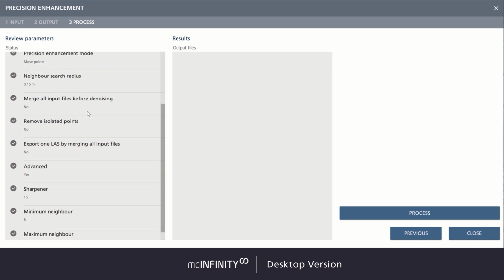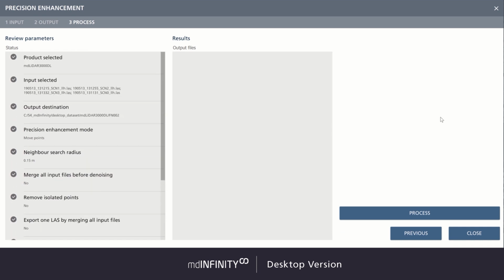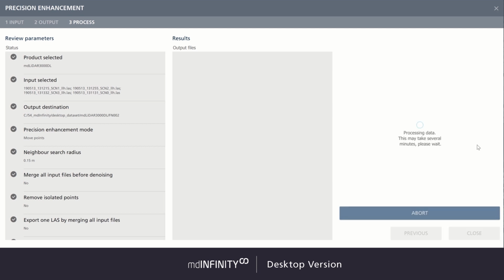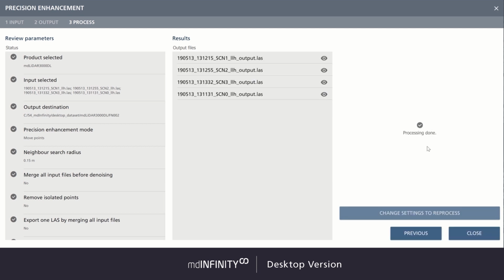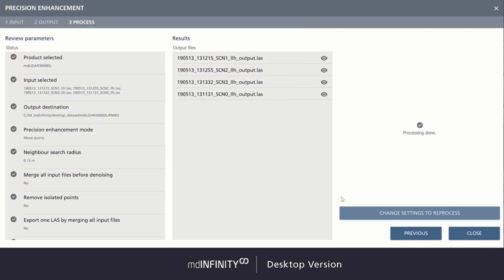When you are happy with your parameters, before processing, review all the parameters that you've inputted. If you're happy with it, you can process. When the processing is done, you have a new last file process. For each one that you input, you have one with a small output. Again, you can see where it is in your computer. If you want to reprocess the same file but change the settings, you can always click on Change Setting to reprocess. That's it!